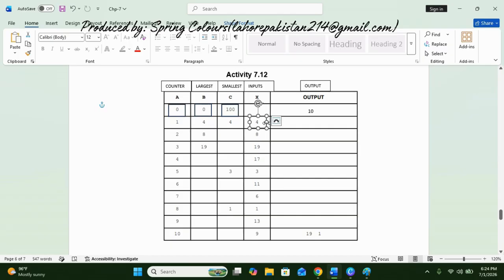The new value of B will now become 4, because B is storing the largest values. Now this 4 is being compared with this 100. If it is lesser than 100, the value of C will also change, and now the new value of C has become 4, because C is storing the smallest values. The counter will be incremented from 0 to 1 because A is only being used as a counter.